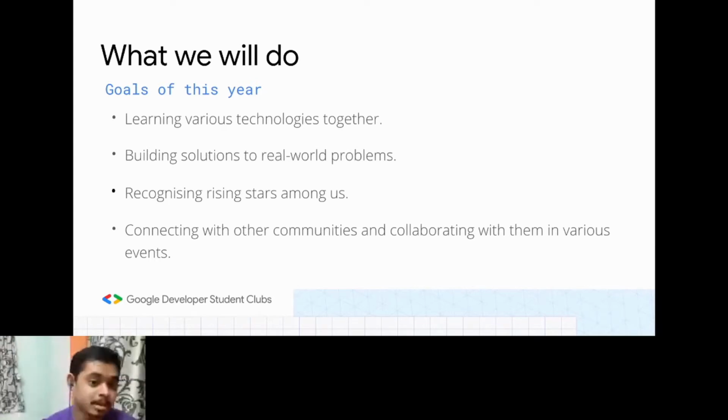To solve a real world problem, you first have to identify that problem, and that takes a lot of effort too. And after that, when you create something, you have to manage that, you have to manage people, you have to manage the project, you have to study your user base, and there are various other things that we will do this year.